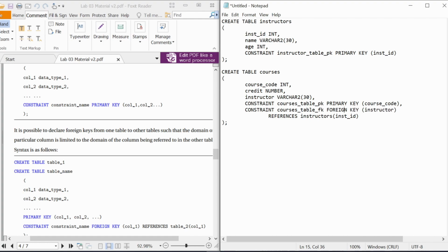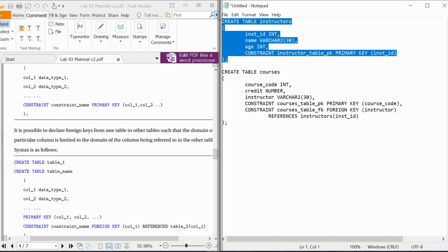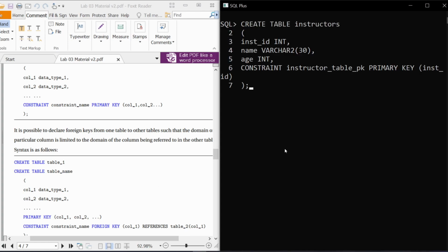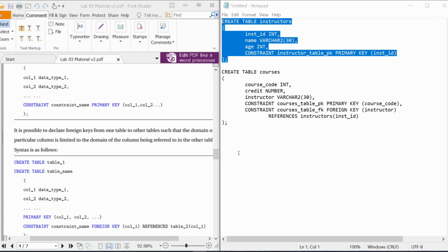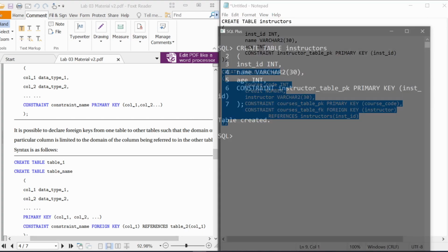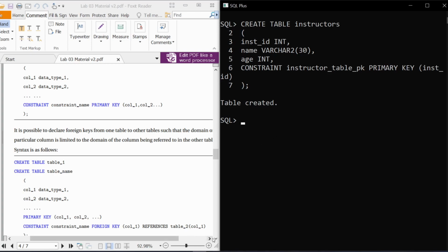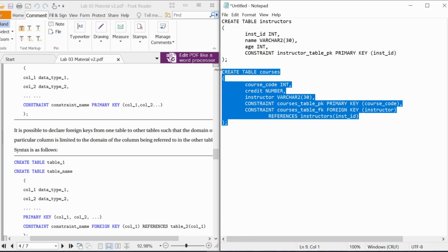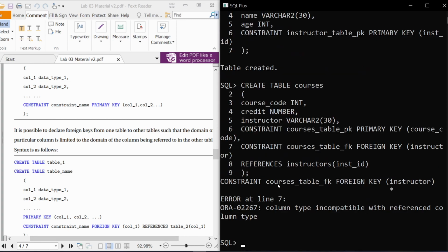Okay, so remember that most of the syntactical mistakes that you will face are due to spelling mistakes, right? So just keep that in mind. Anyway, let's create these two tables now. First, we create our instructors table, and then we create our courses table. Okay. Copy this and paste.